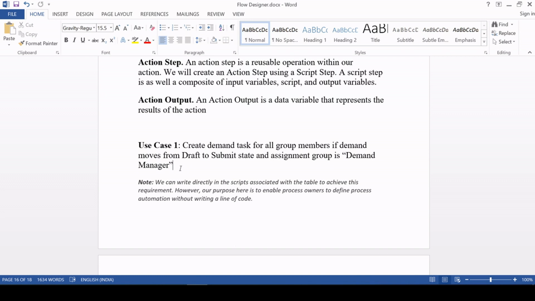I know we can write a direct script to achieve this, but it will be a one-time job; if we want to reuse it, we cannot, and we have to do the development again. So if we write the same thing in an action, we can guide our business process owners to use it wherever they want to create a demand task for all the group members. I hope the idea is clear, guys.